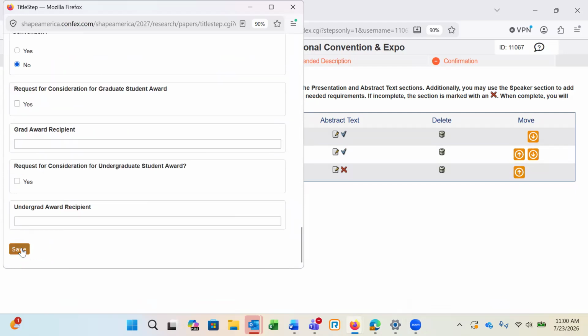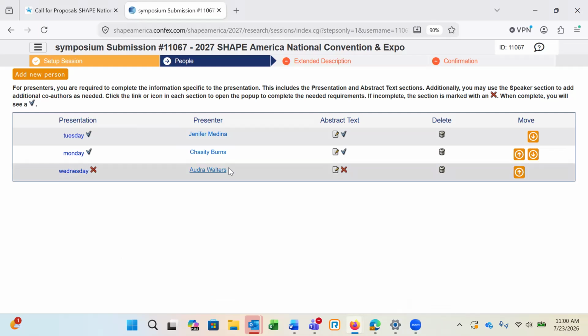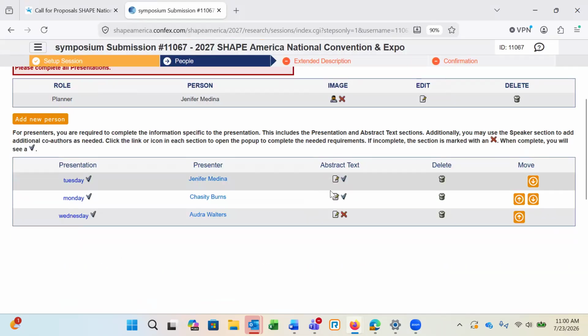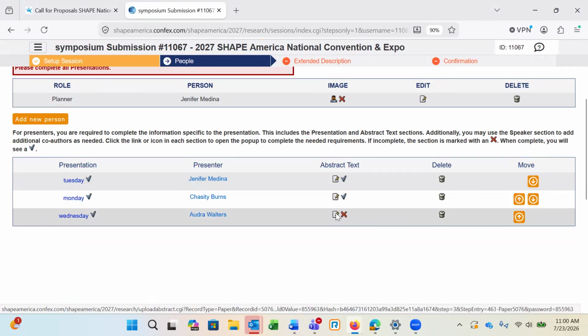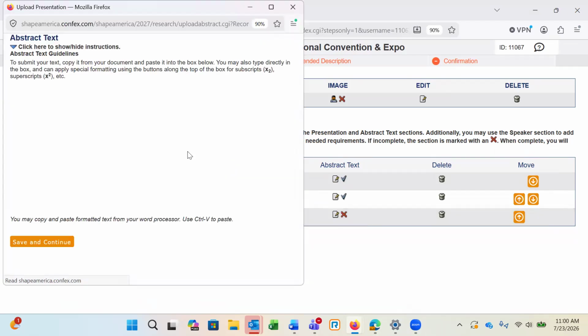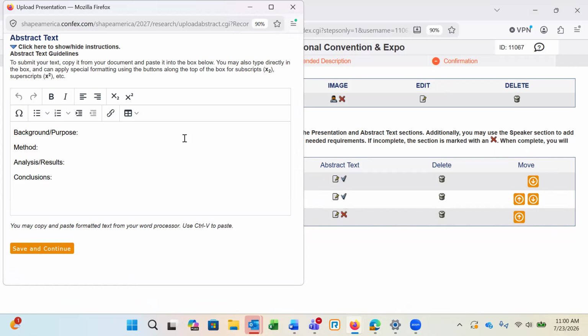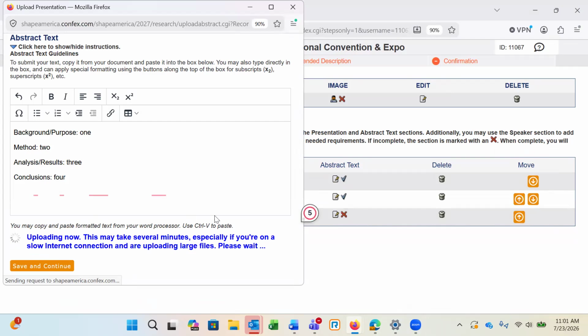And always make sure you're selecting save so that way the information is properly saved. And then the last individual's abstract text. Like I said, just so that I can show you what this looks like. Obviously, make sure you're properly filling this out when you submit your information. This is only for example purposes.